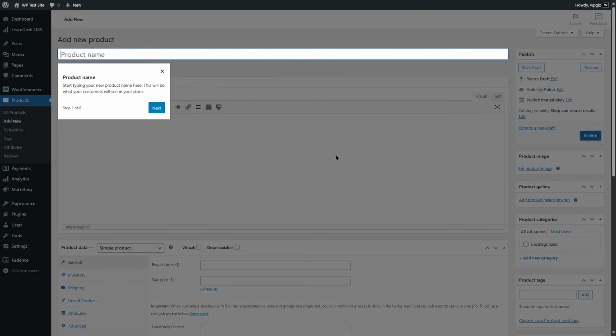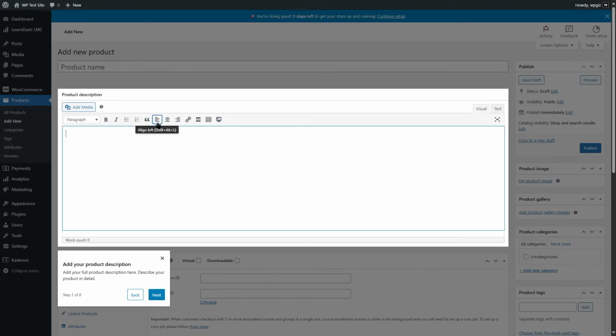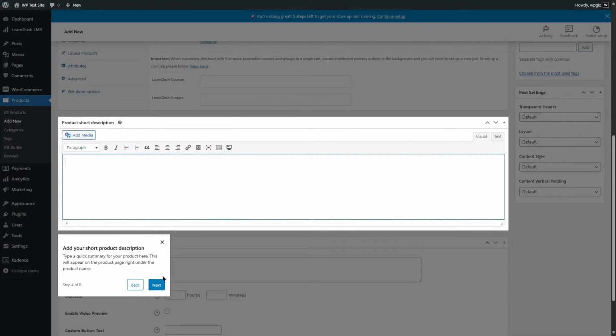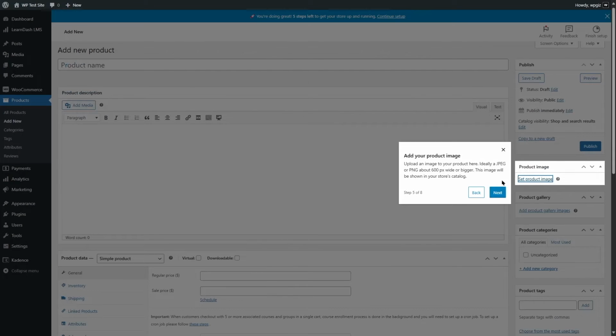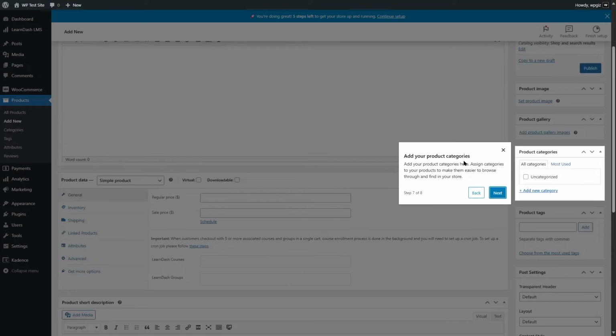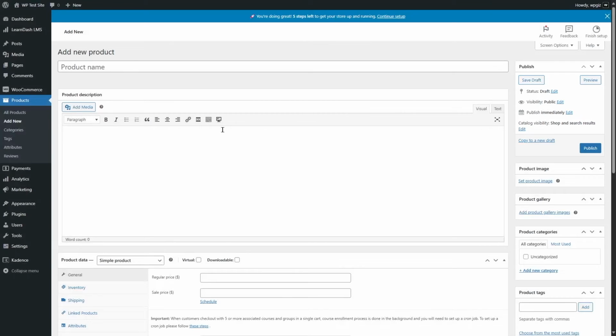And here we can add in our product name. And you can see that this is a tutorial from WooCommerce. If we click on next, it's going to show us here you can add in your description. You can add in your product data. You can add in your product short description, add a product image, product tags, add your product categories, and publish your product. So I'm going to click on keep editing, and we're going to do all of these.